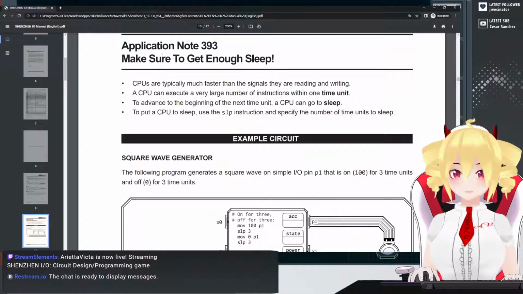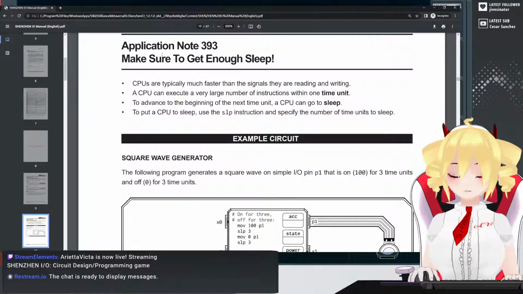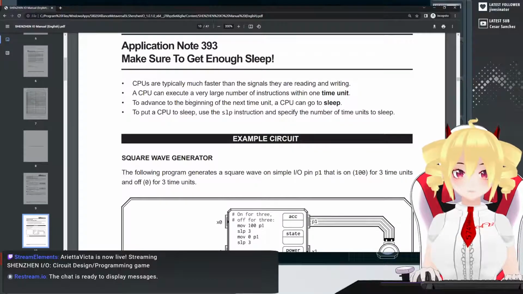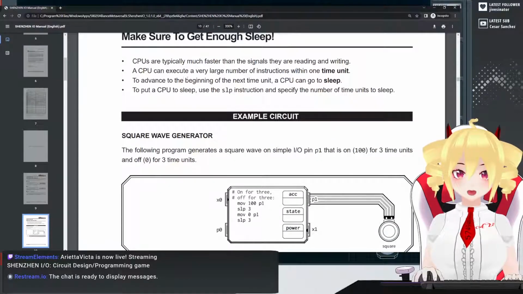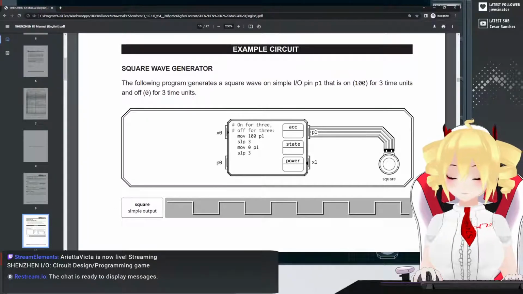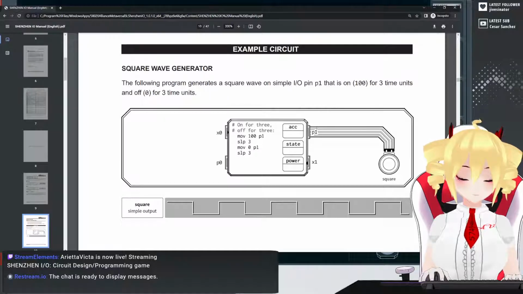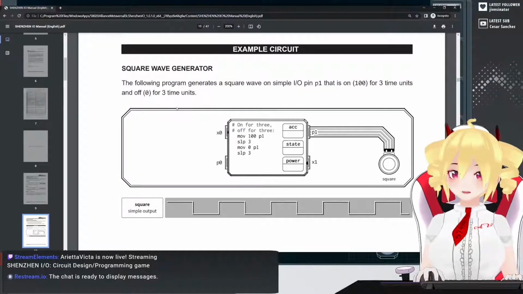Make sure to get enough sleep. Yeah, CPUs are much faster. So to advance the... Both okay, yeah, so you want to sleep. That's what the sleep instruction's for. And here's the example of the square wave generator. So that seems pretty reasonable. And that's kind of how our example is set up, right?